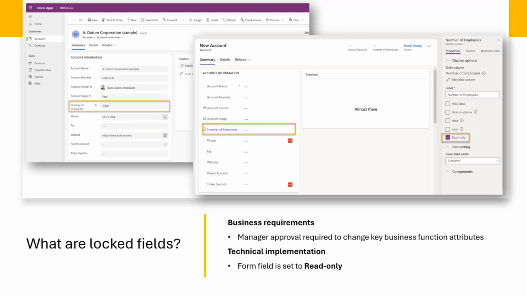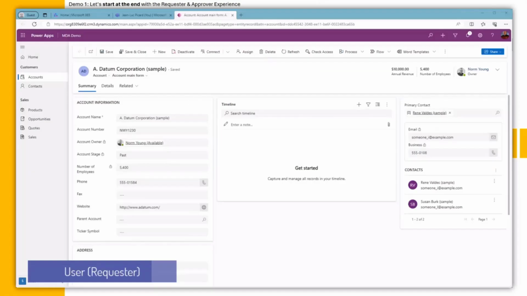So to give a visual, these are what locked fields are in a Dynamics or a Dataverse experience. On the left image, you can see that I've highlighted number of employees, and there's a little lock icon. These are fields that the particular user cannot edit. They can only view them. On the right-hand side, you can see the technical implementation of that field in the form. You can see that it's been set to read-only. In our case, you need that manager approval to make that change to the record, because it's key to the business function, and changing those attributes can be contrary to some of the outcomes that we're doing. The technical implementation is just that the form field in a model-driven app is set to read-only.